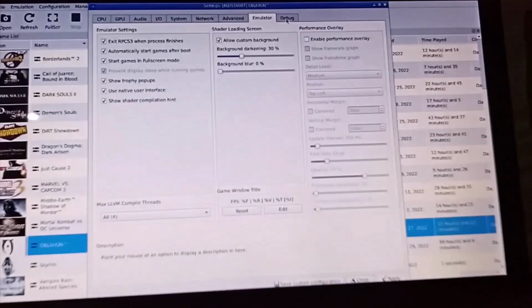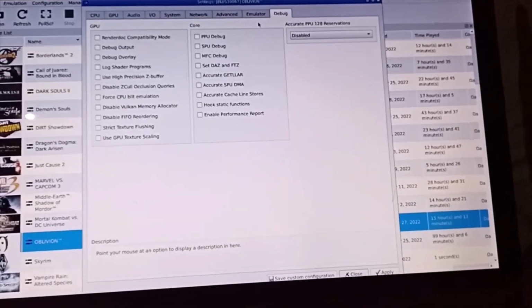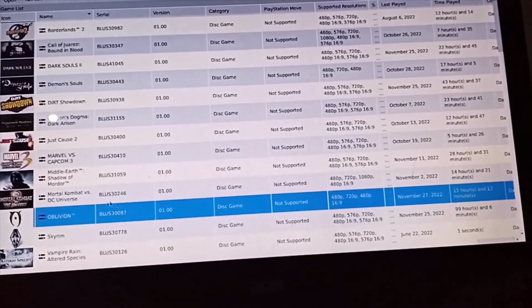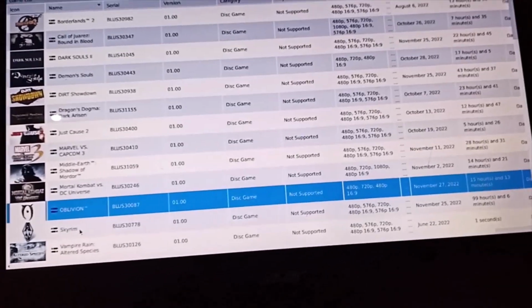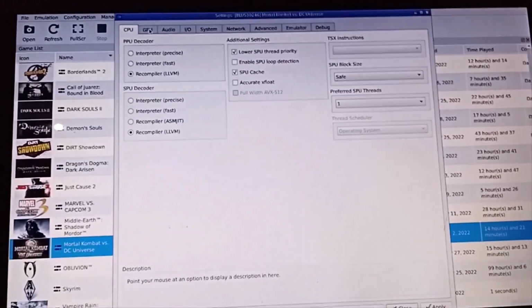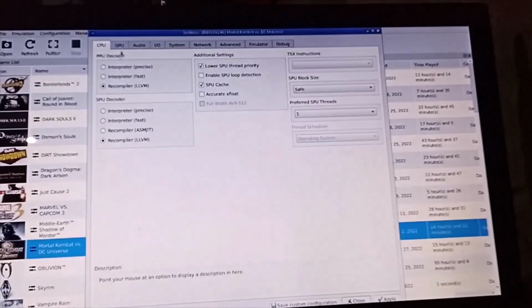Oh, this one's Oblivion, Skyrim, well, Elder Scrolls Oblivion, I should say. Actually, we'll go back. This one here was Mortal Kombat versus DC Universe. Let's go through it again, so I didn't actually mention the name of it. So Mortal Kombat versus DC Universe, you can have some glitching on certain things.